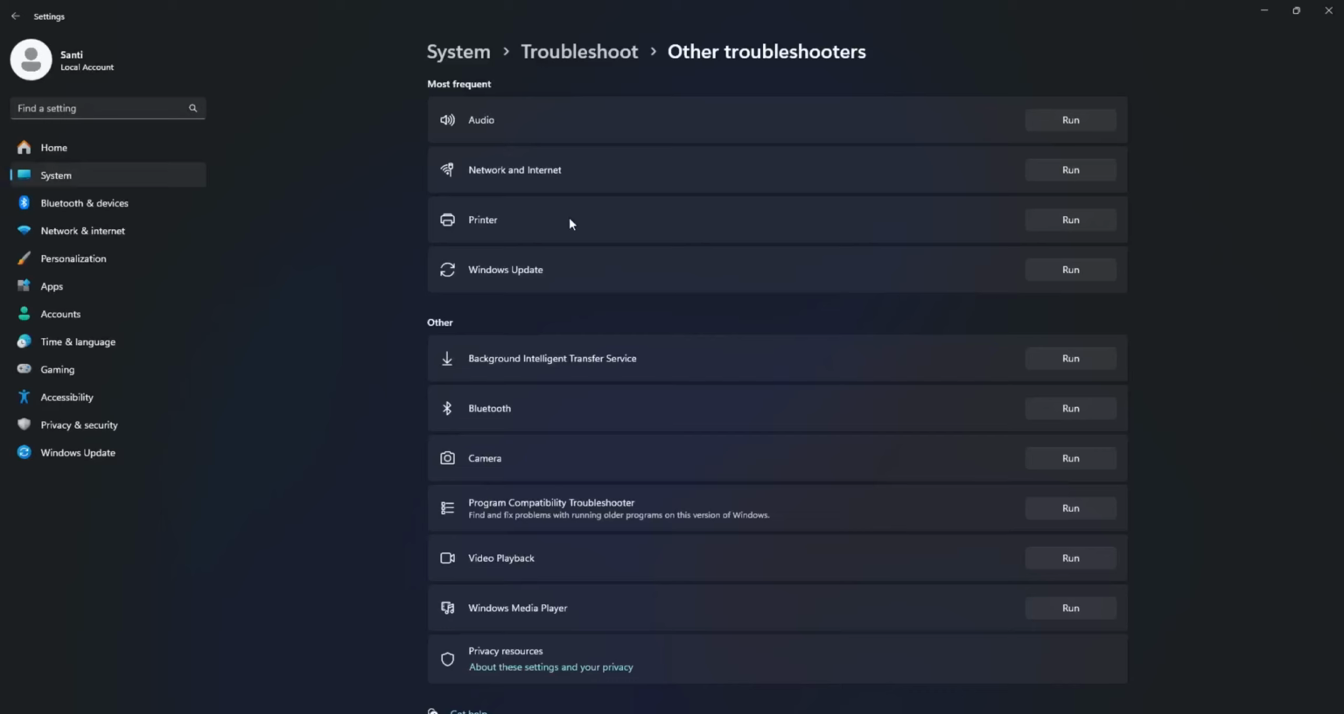And next, you can also check for Windows Update, because missing Bluetooth options can often be caused by outdated system files. So that's it. Your Bluetooth should now be working again.